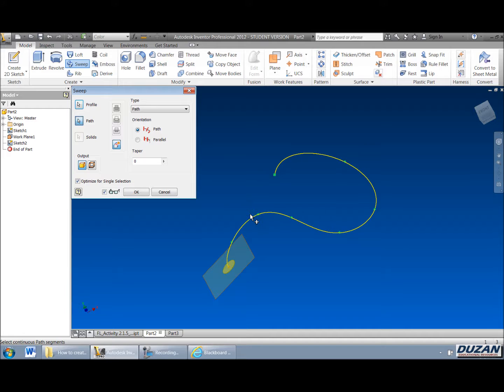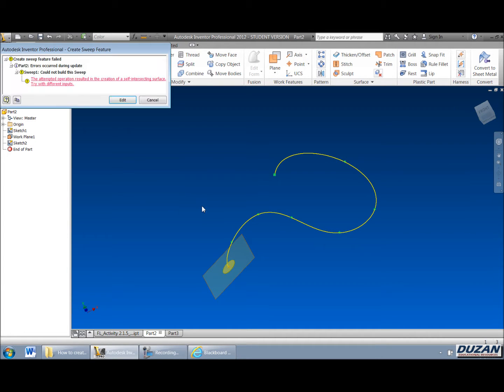The path is not showing up, and this is the reason why. Depending on the angle and the radius of those irregular curves, if it's going to be self-intersecting, maybe things are too close together, when it sweeps along that you could have an issue with it, and right now it's being a little bit tricky. Let's say okay and see what happens. We should be getting an error message. It's talking about us having a self-intersecting surface.